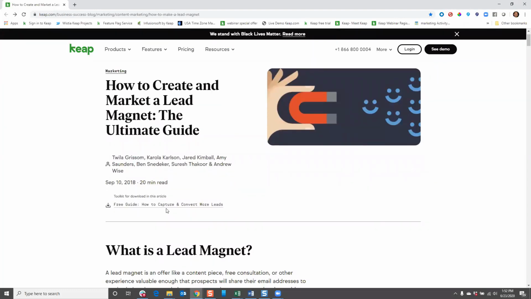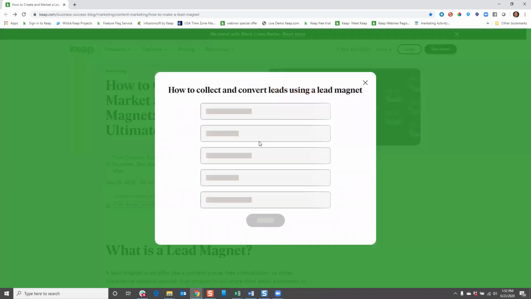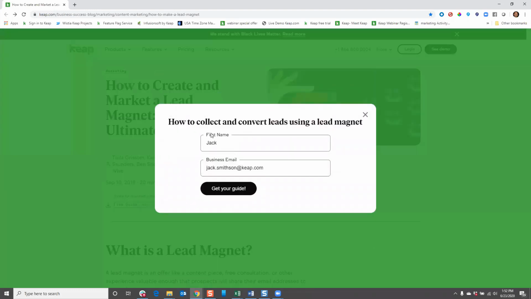See this where it says, hey, free guide, how to capture and convert more leads. It's called a content upgrade, and this becomes a lead magnet. So any one of your blog posts, you can create, you just save it as a PDF, and then you can offer it here to download. And when you click to download, then it asks for information, right? So it becomes that lead magnet. You fill this out, and then you've been added to my email list.